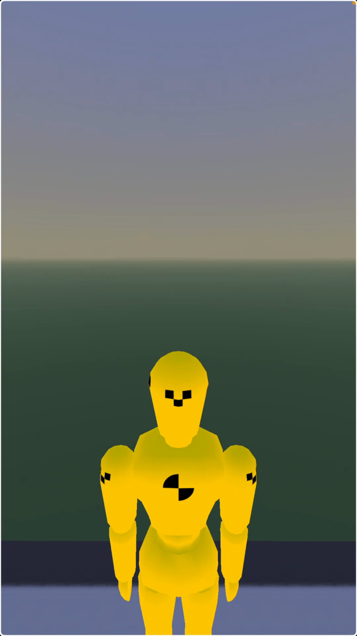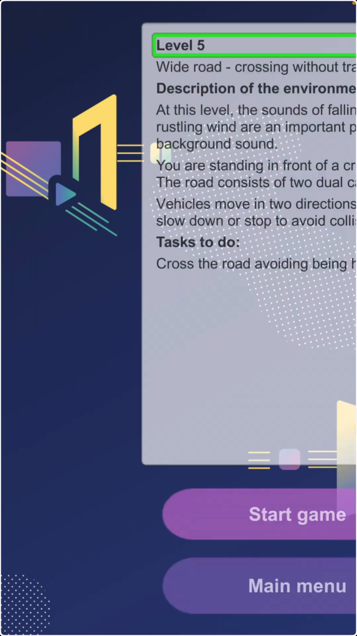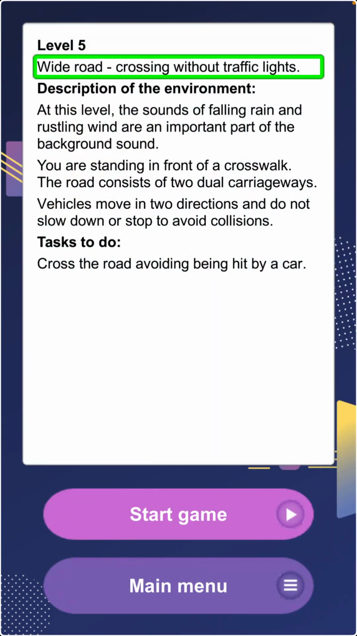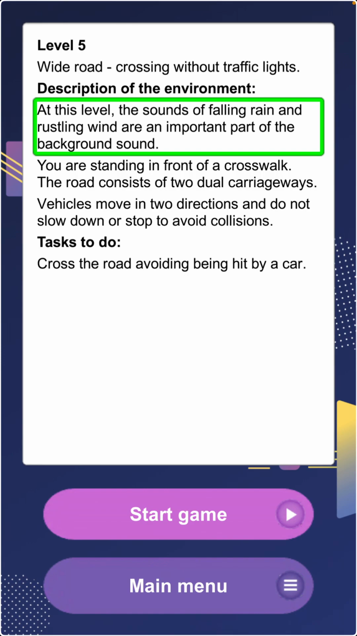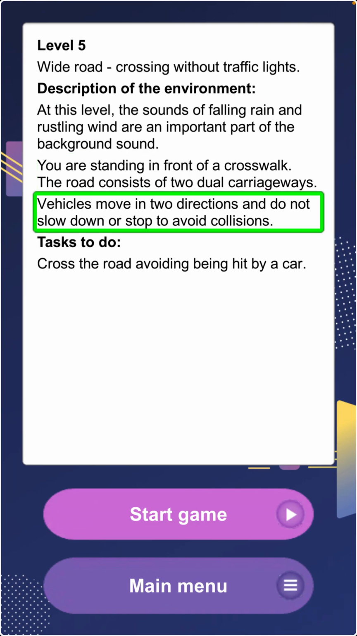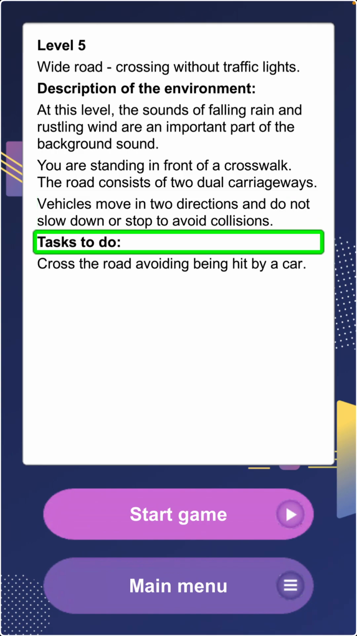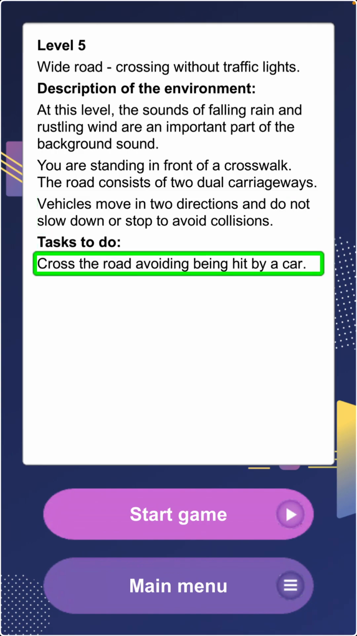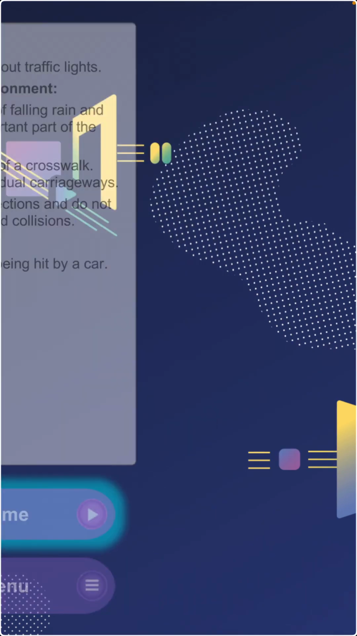Congratulations, you've reached the next level. Yes, finally. Level 5. Wide road, crossing without traffic lights. Description of the environment. At this level, the sounds of falling rain and rustling wind are an important part of the background sound. You are standing in front of a crosswalk. The road consists of two dual carriageways. Vehicles move in two directions and do not slow down or stop to avoid collisions. Tasks to do. Cross the road avoiding being hit by a car. Start game.